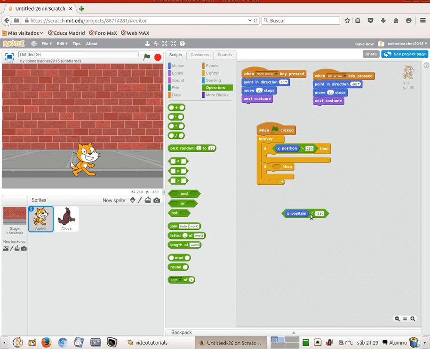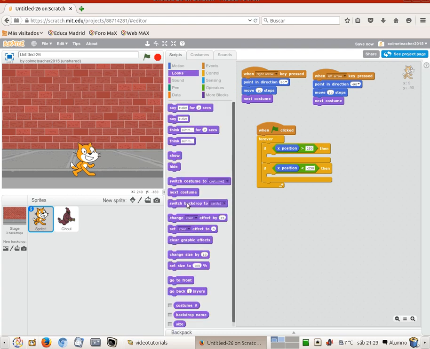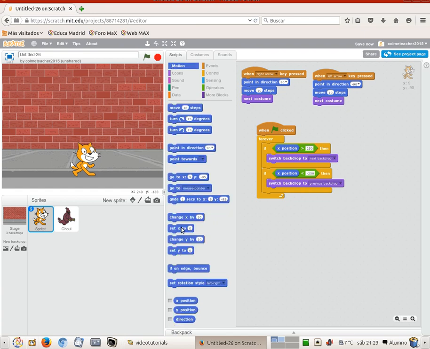And again, what happens when the cat gets to the right? That the backdrop switches to the next, and when exiting left, the backdrop switches to the previous, and the position of the cat changes, the horizontal one. So from plus 250 it goes into minus 250, and from minus 250 it gets into plus 250.